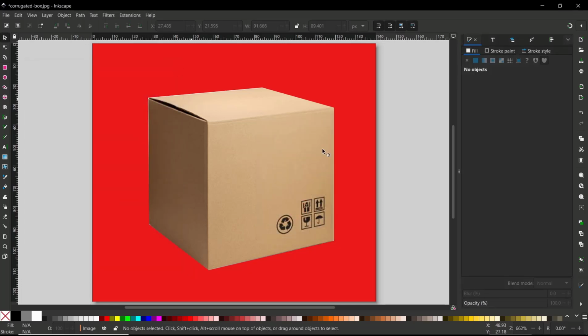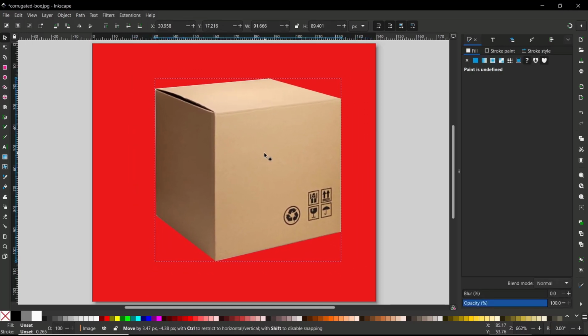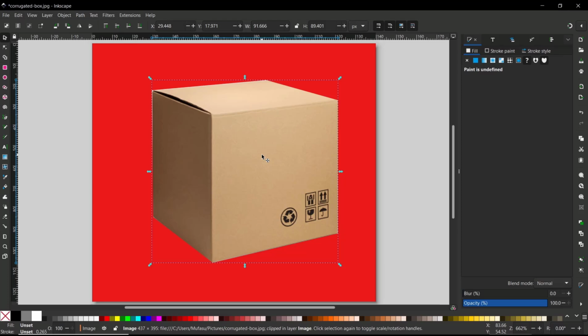And that's it for a basic Inkscape tutorial on how to cut out an image.